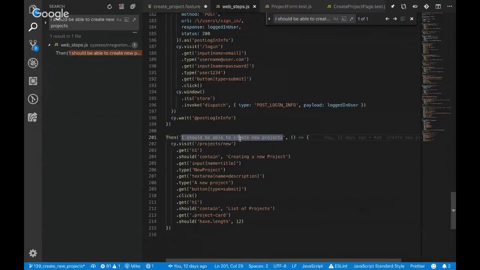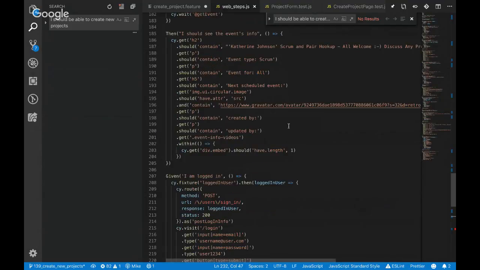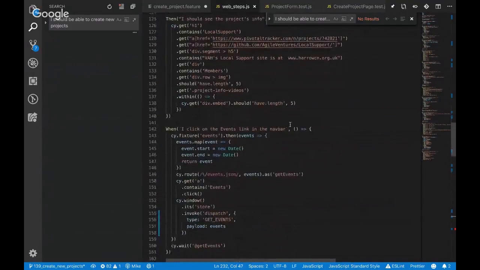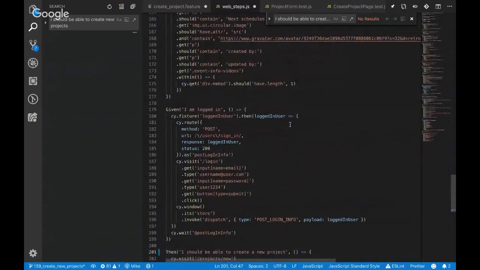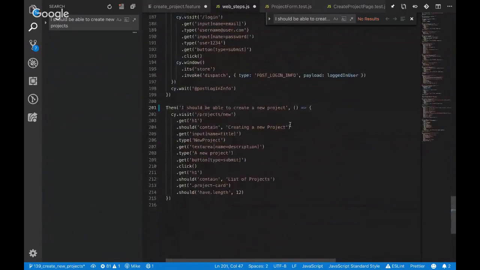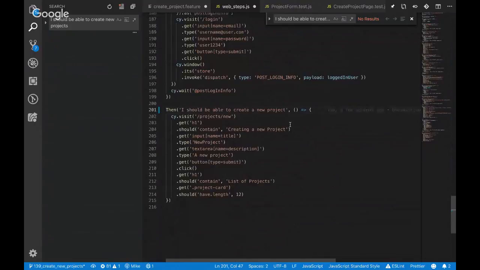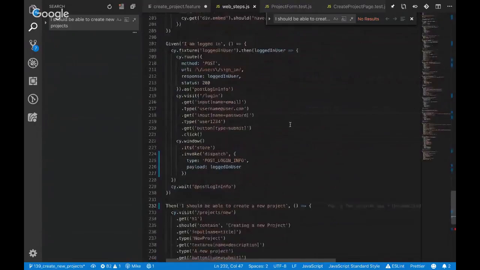Control C. Should be able to create a new project. Oh shit, that also. Every time I save, I mess things up. You know, I have to save.